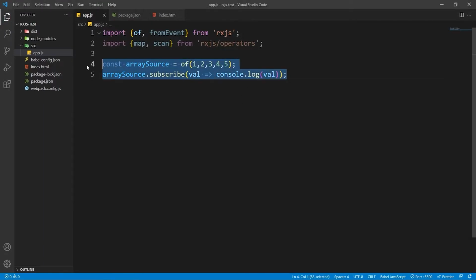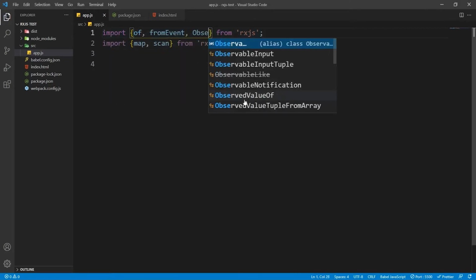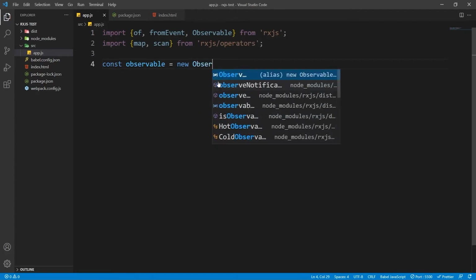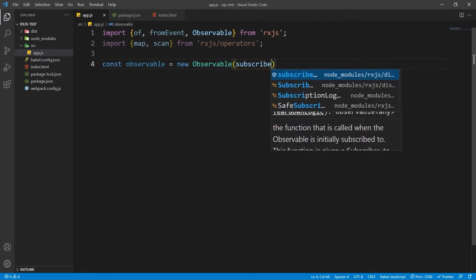We can also create our own observables from scratch, and we can emit values with the next method. If I show you, we need to import Observable, and then we can declare one with new Observable because it's a class that we can instantiate an object from.